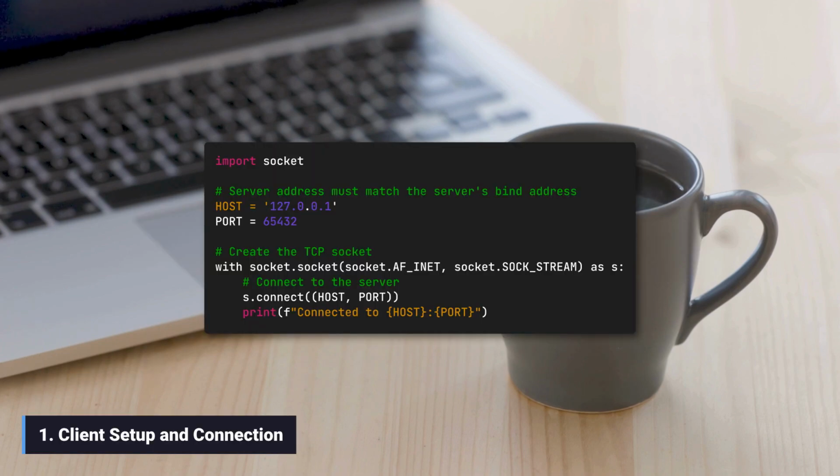1. Client setup and connection. The client must know the server's address, so we use the same host and port values. We create the socket S using the standard TCP settings. Crucially, we use the with statement to ensure the socket is automatically closed, even if errors occur. The s.connect method initiates the connection handshake with the server, which is the only step required before sending data.